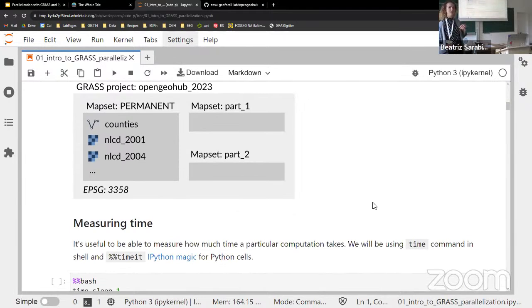Okay, yeah, this is the one that throws a lot of people off. So why do you need 3 mapsets and why one called PERMANENT? Okay, great question. I was going to try and skim over to get to the parallelization stuff, but I think we should pause here and talk about it.